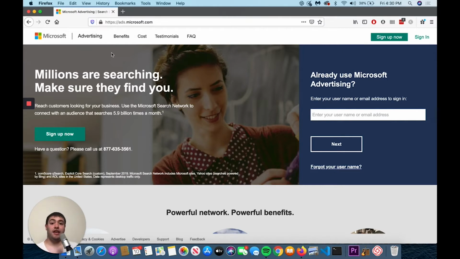So Bing is a huge search engine, maybe not as big as Google or as popular as Google, but still really big. Microsoft owns Bing, and then they can run ads through Bing. So if you want to run search ads for potential buyers that are looking for the exact products that you are offering, then this may be a great place for you to put your campaigns.